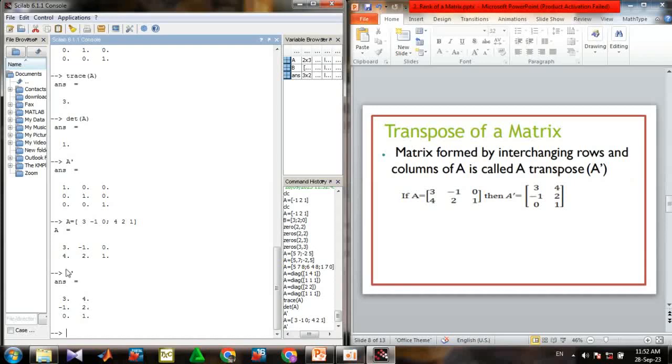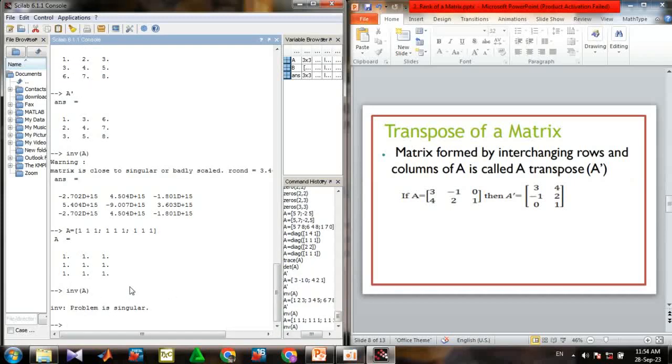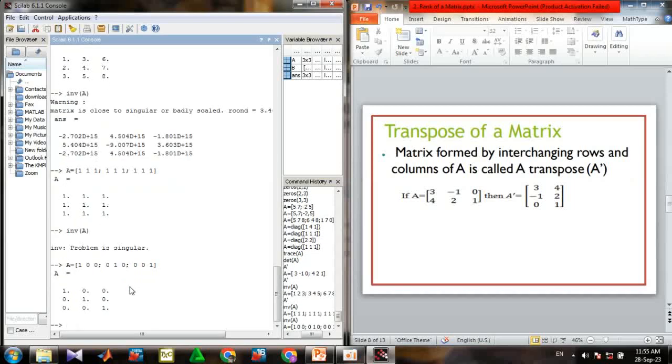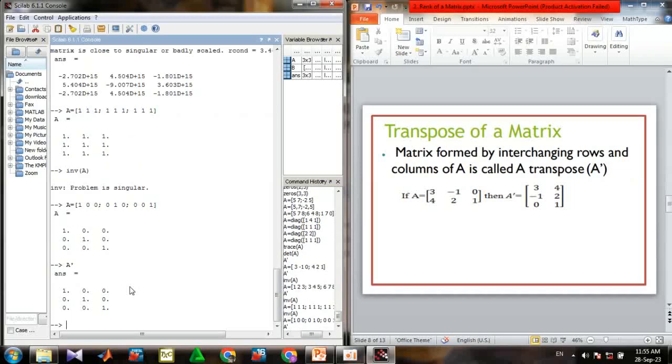How to find A transpose? Replace row by column, otherwise column by row. So you get the transpose matrix. Next I am going to consider another matrix, that is unit matrix, which means the identity matrix. So what is A transpose? You get the same matrix because it is a symmetric matrix.